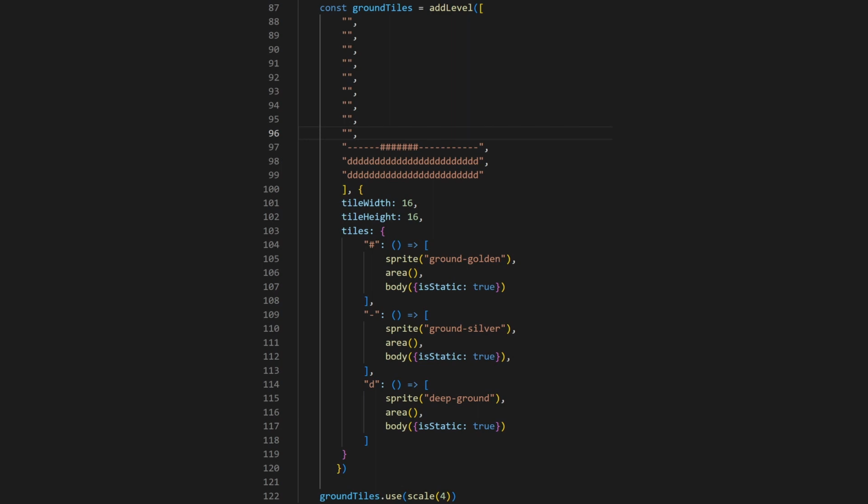You can decide to use whatever characters you'd like. I decided to use a hashtag for the golden ground, a dash for the silver ground, and a D for the deep ground. You could use whatever you want. The only thing to keep in mind is to make sure that the symbols you define in the tiles property are the ones used to define your map in the array of strings.